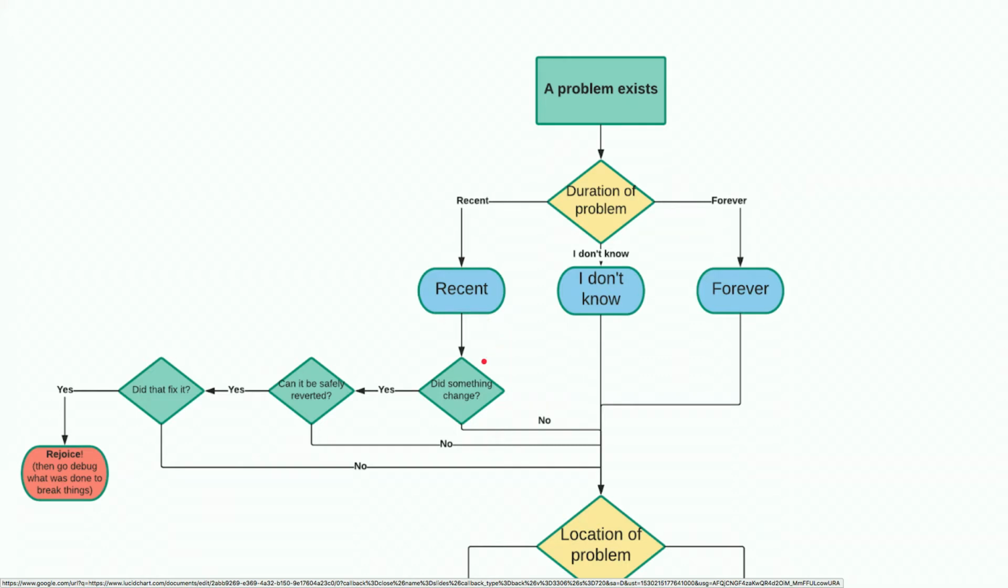because then you could ask, what changed recently? Yes, something changed. Can we revert that change? Yes, we can. And does it now work? You're basically done. Except now you do need to find out what in said change that you reverted broke things.